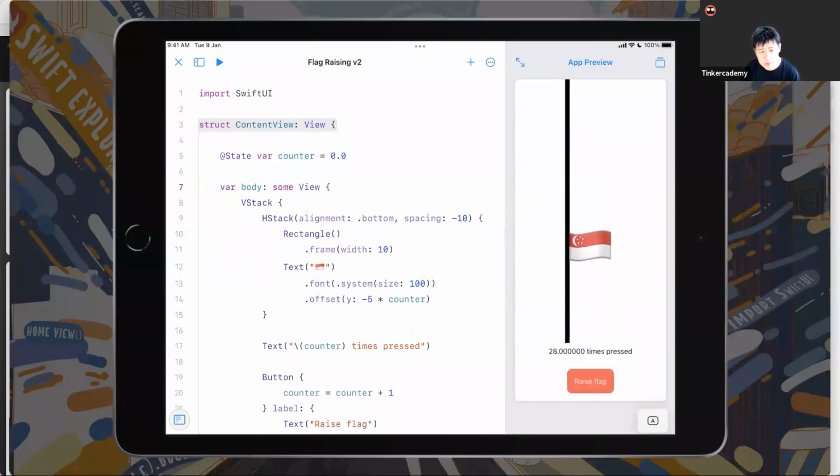So what's going on? What is this offset? Offset is a modifier that some of you might have played with when you were doing the emoji artwork, correct? Now we are not only having a fixed offset, we're having the offset depend on the counter. We're having the offset depend on this particular value over here. And this value keeps changing. So when the value changes, the position of the flag will change.